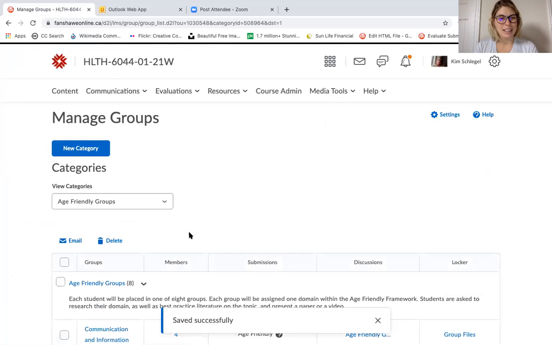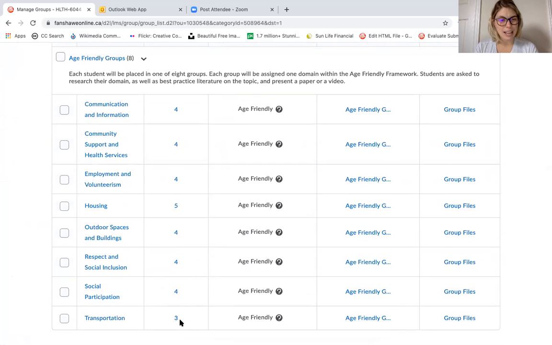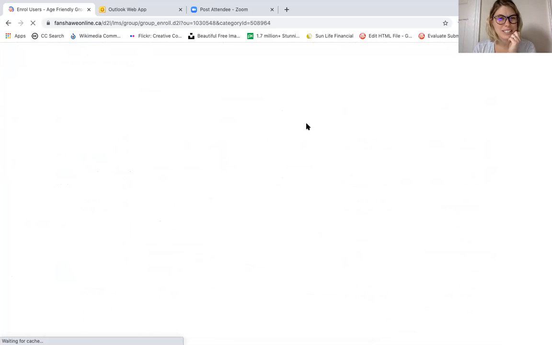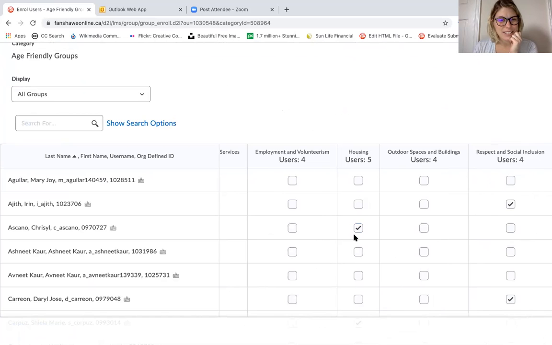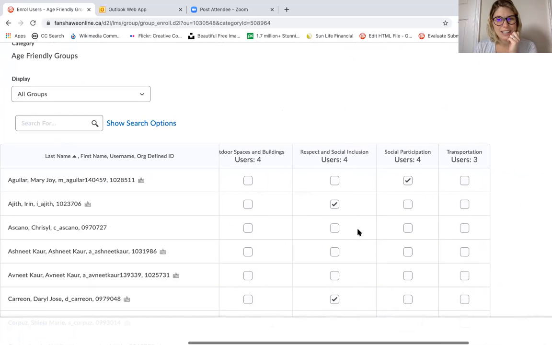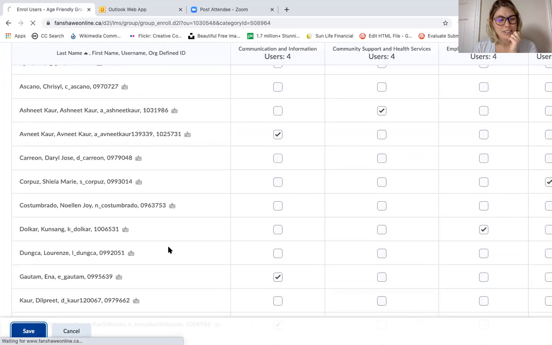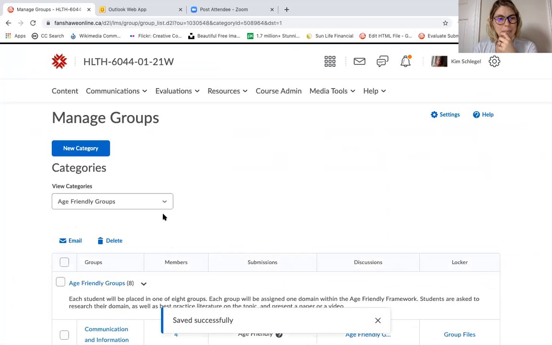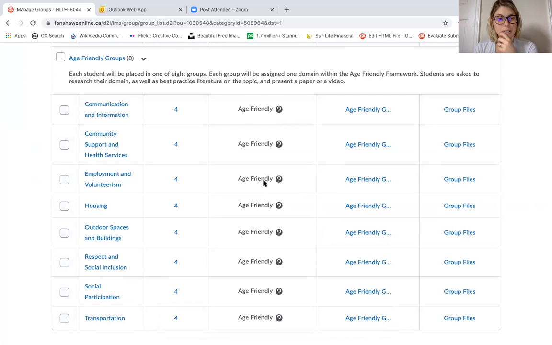Okay. So for the age-friendly groups, now they're mostly groups of 4. Hey, another 3. Holy moly, I didn't catch that one. Okay, let me just do exactly the same thing that I just did. I'm going to enroll users. And I'm going to take Crystal out of housing, and I'm going to put Crystal into transportation. Okay, save. So you've had some students drop out already. 8 groups and every group has 4. So yeah, you're down to 32. That's interesting. Okay, so now we have some equitability between those groups. So these are the age-friendly assignments.